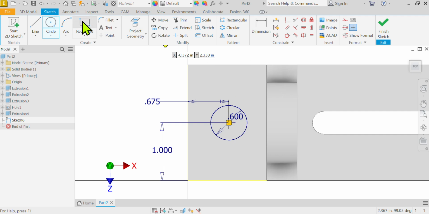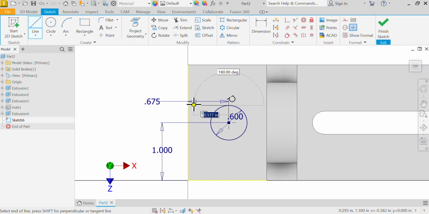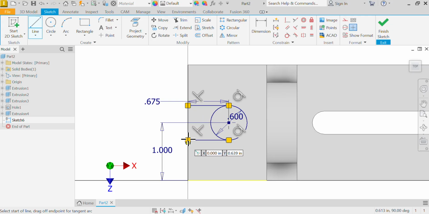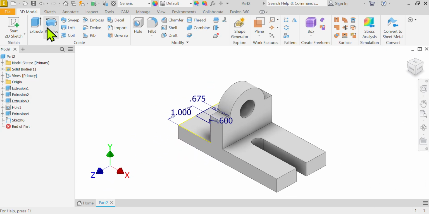And the same process as before. I'm going to use my line tool. I'm going to select the top, snap to the top of the circle, draw a horizontal line over to the left side of my part. Do the same on the bottom, snap to the bottom of my circle, draw a horizontal line over to the left of my part, and then I'm going to connect these two horizontal lines. So I snap green, you can see I'm attached. I'm going to snap to the top horizontal line. Then I'm going to press finish sketch.